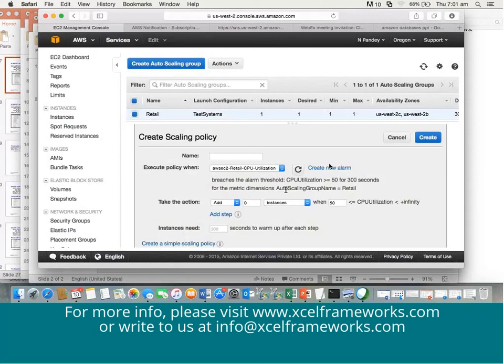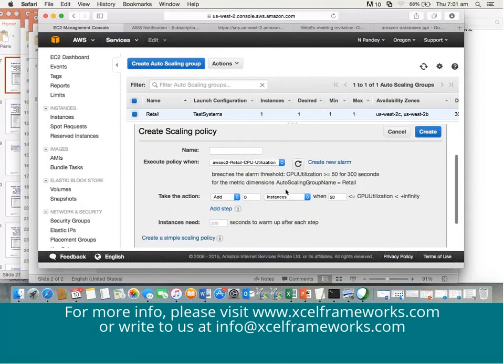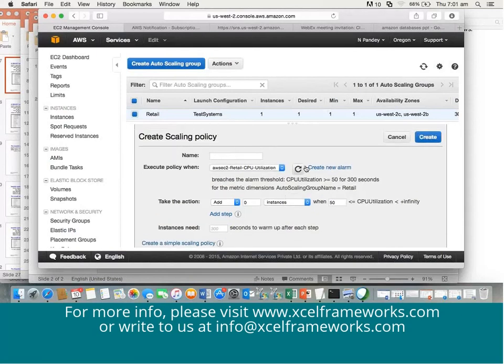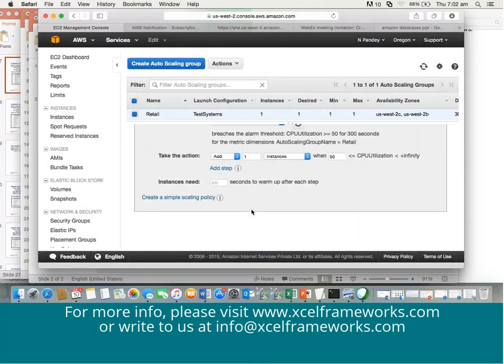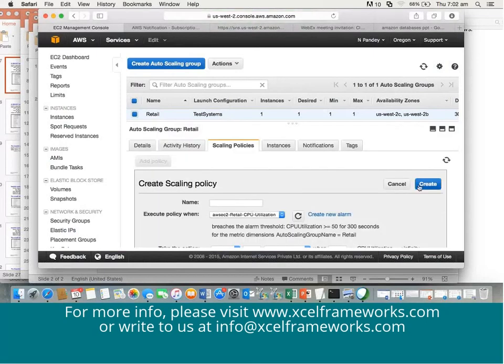So now you have added a scaling policy, right? And you can add the action you want, add one instance. But since in our auto scaling group we have one max and one min, we have to go and change that. Okay, is that clear?